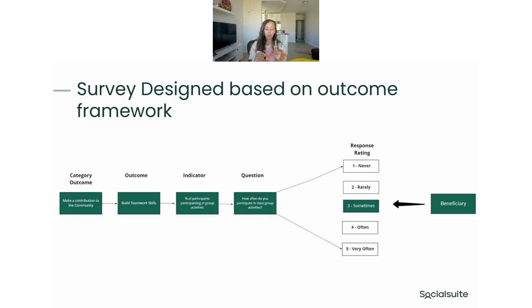Just to highlight, you can have as many outcomes as you want, and you can link a specific outcome to as many indicators as you want, and a specific indicator to as many questions as you want, so that you can have several questions helping you know exactly how to measure a specific outcome.